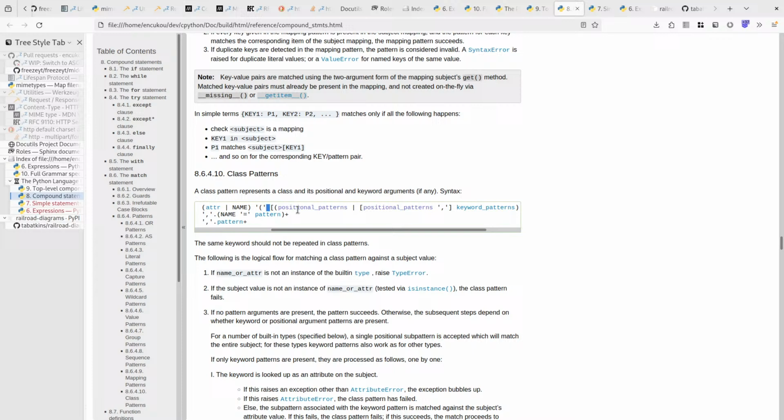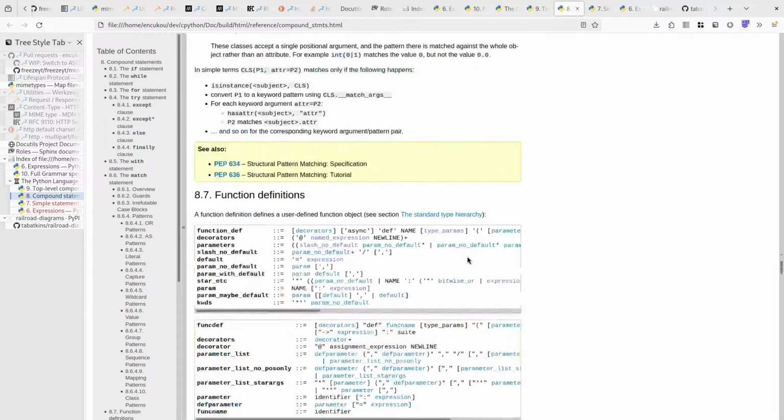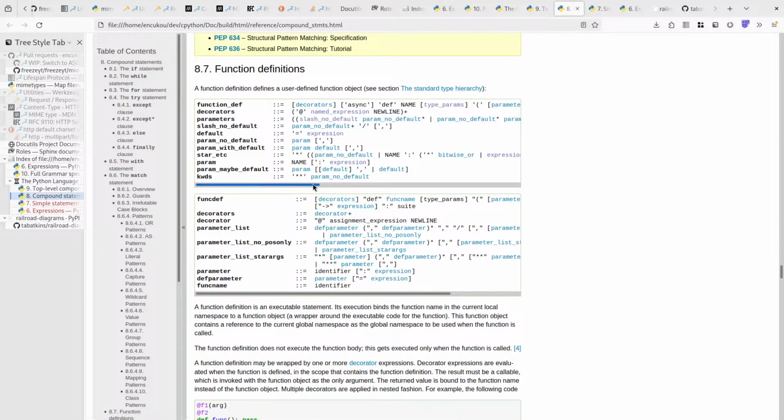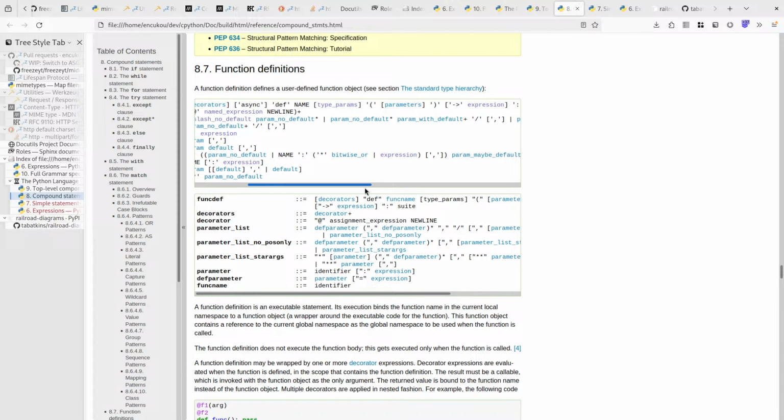So yeah, this will definitely be useful for diagrams. It would be great if we could make it work for text as well. Okay, so these are the function definitions. This is what I was looking at earlier.